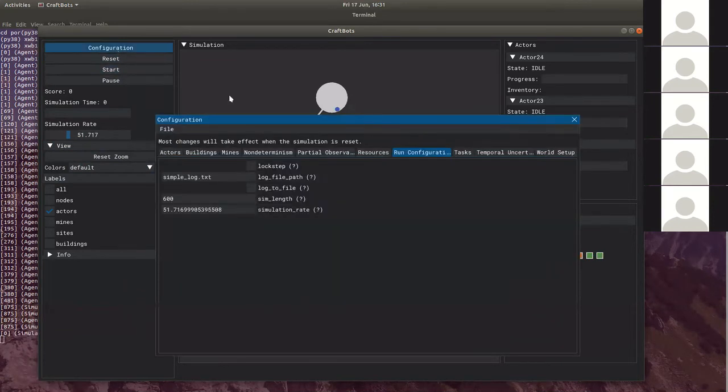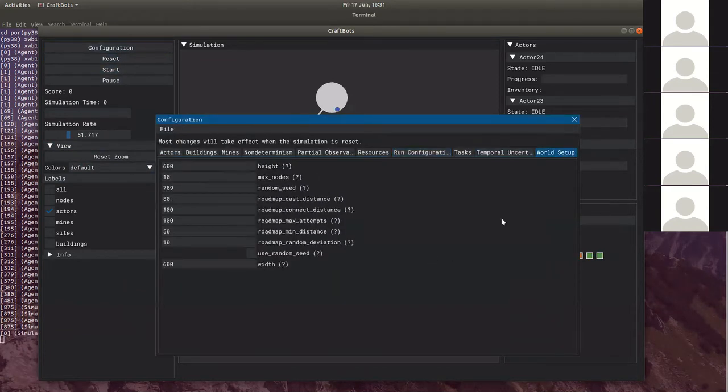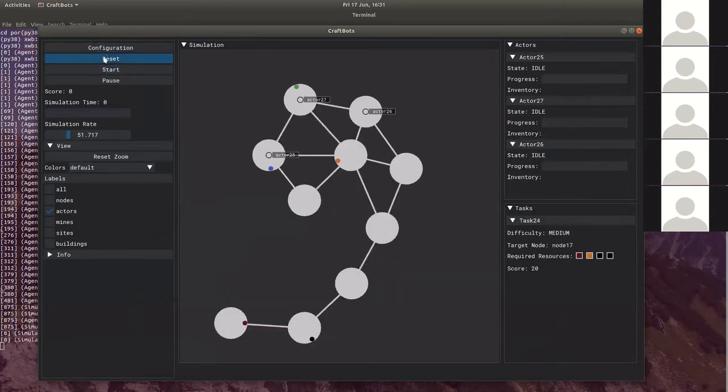Okay. And finally, I'd like to show in the world setup here that you can fix things with a random seed. So let's just use this random seed of 789. And if I hit reset, you can see it doesn't change anymore.